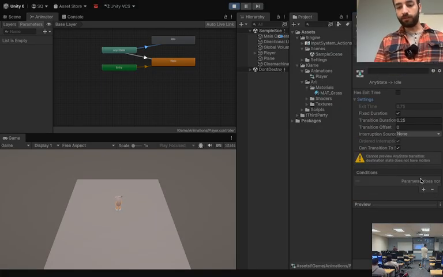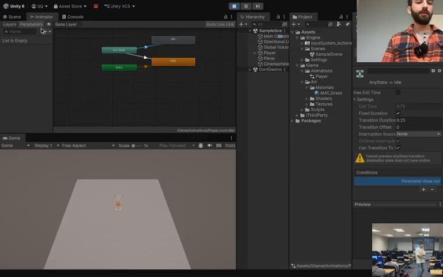Or sorry, select the conditions here. And then it's going to say parameter does not exist. So in our animator window, on the top left here, we can see two tabs, one for layers, one for parameters.